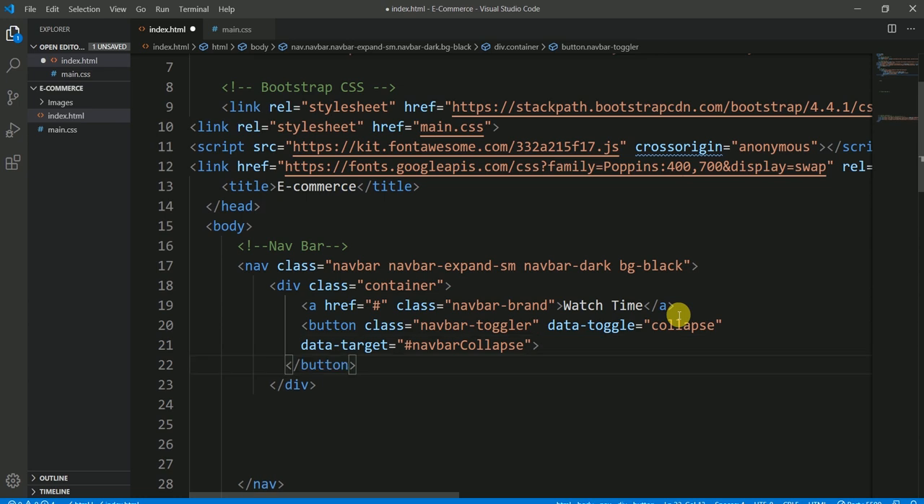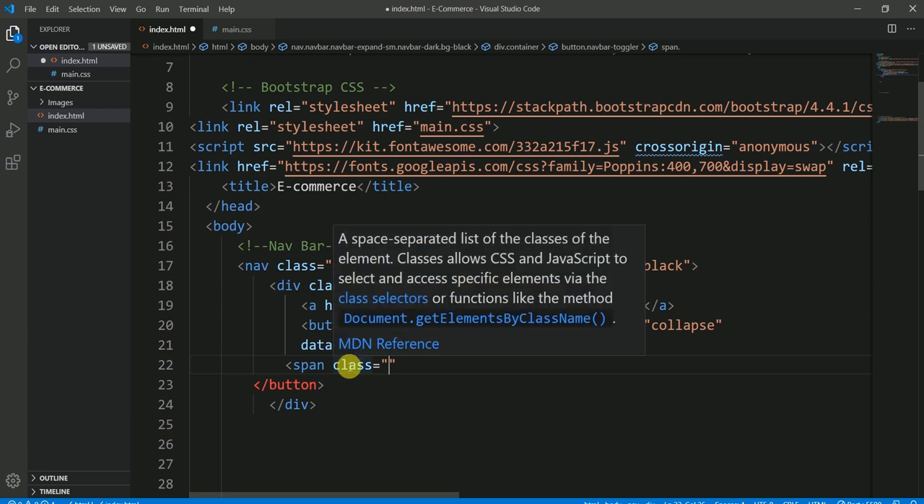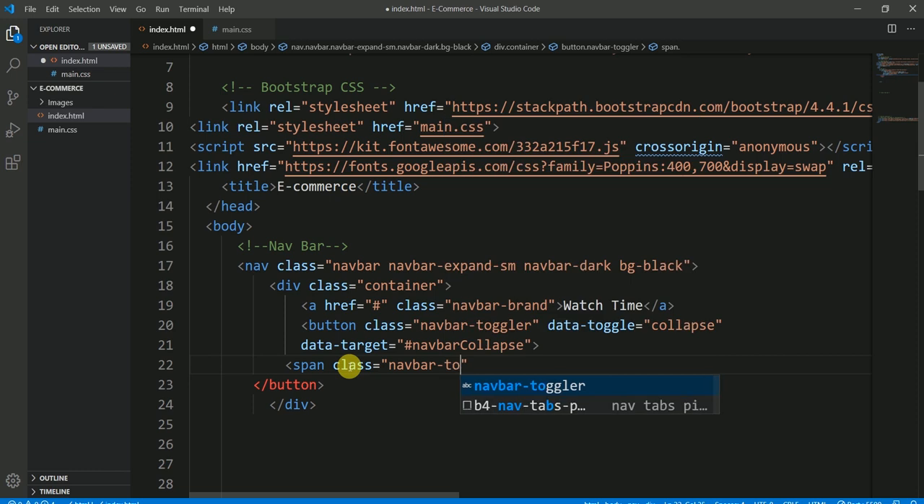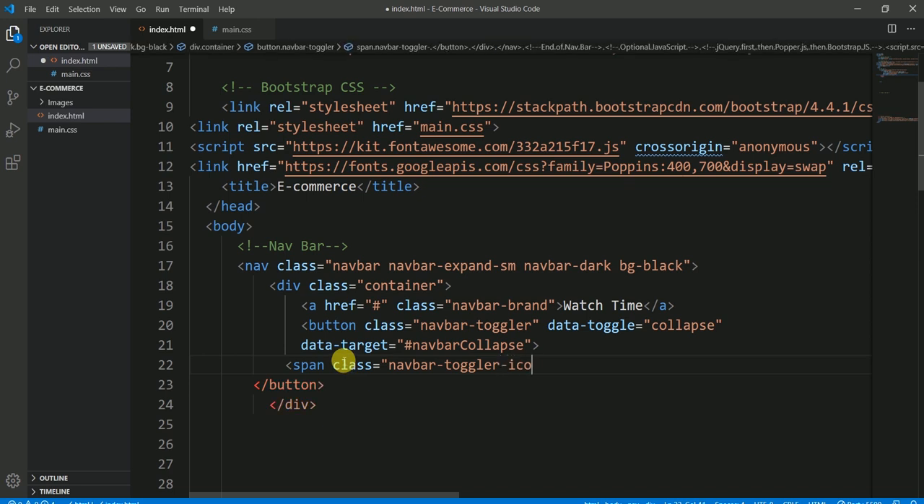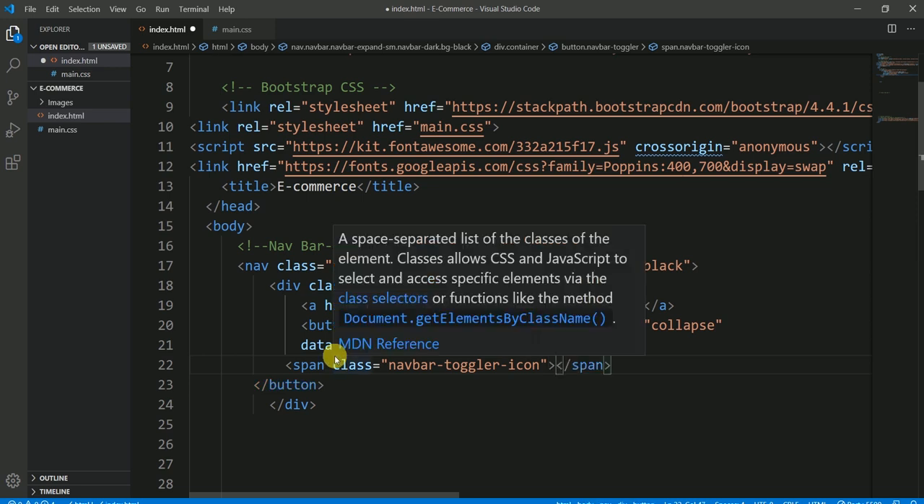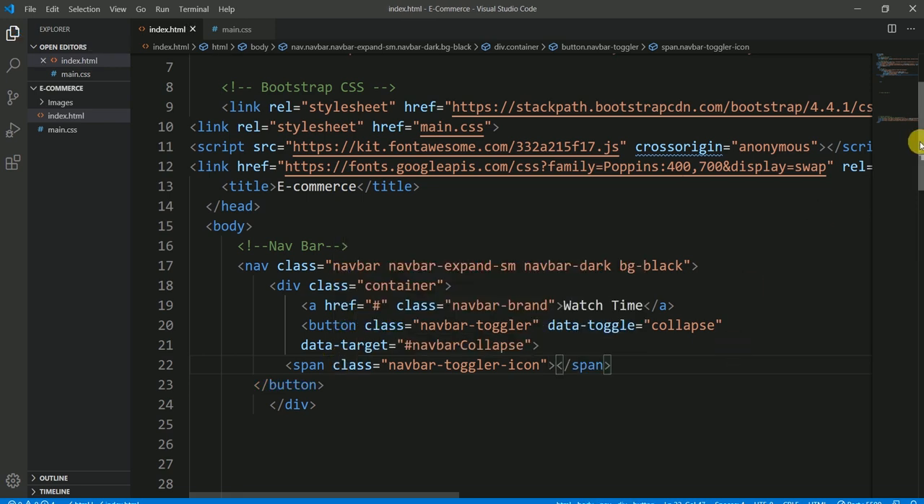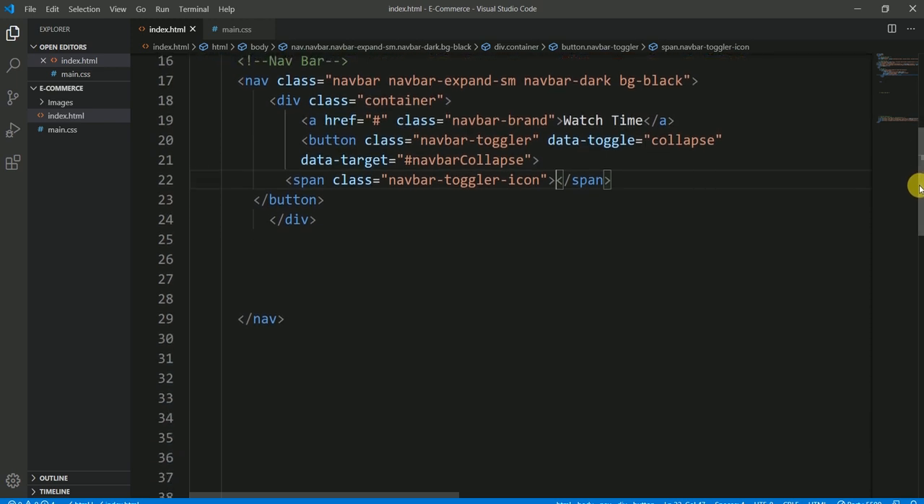and then I want to have a span element, and for this span let me assign a class of navbar toggler icon, and that's all. Now let me bring it in the middle of the screen so it will be easy for you guys to see what's going on.